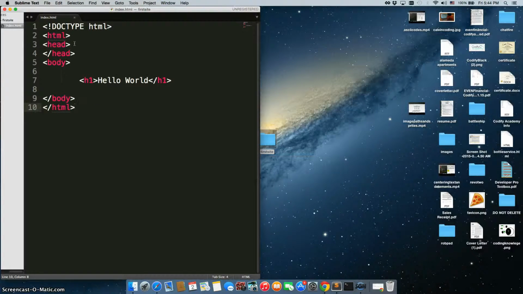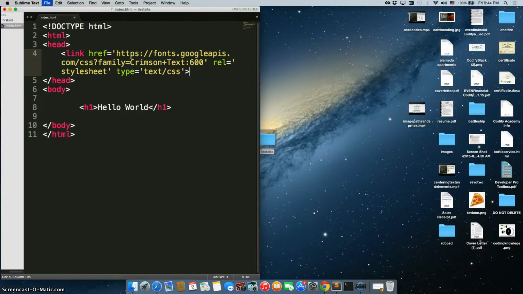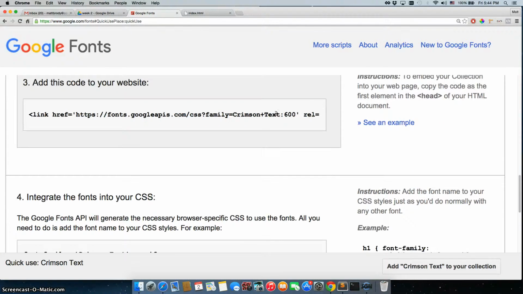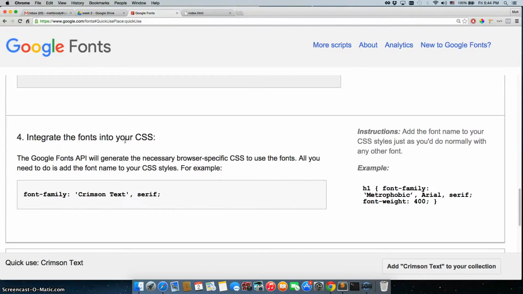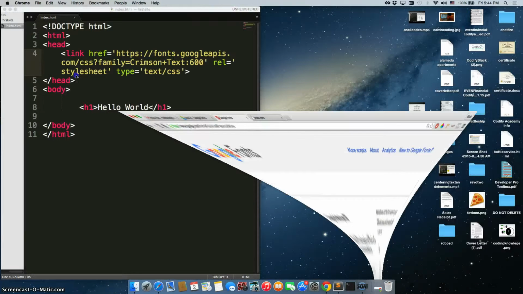Go back to our code here, and we're just going to put it right into the head of our HTML document. We'll go back. We'll scroll down. It says actually how to integrate it into your CSS. So you just need to write font-family and then in quotes, Crimson Text. Be sure to capitalize.